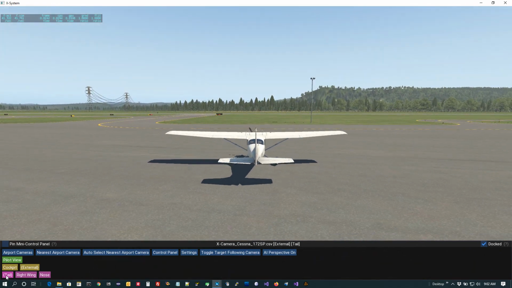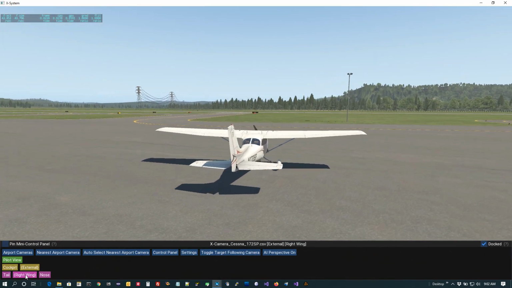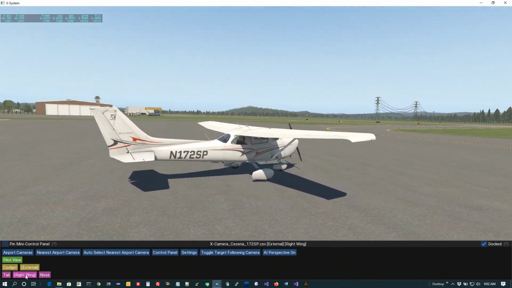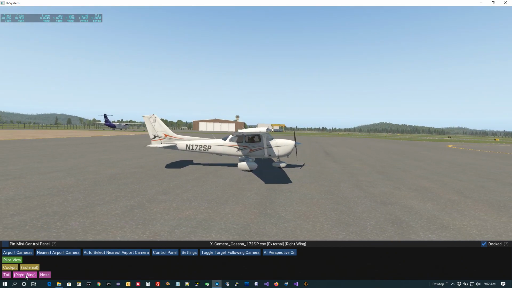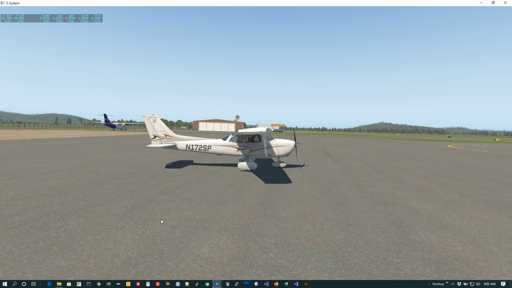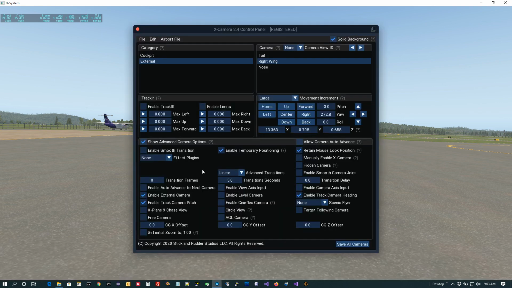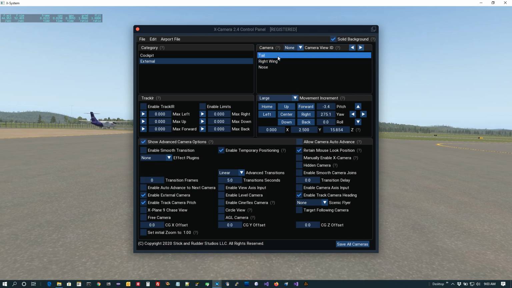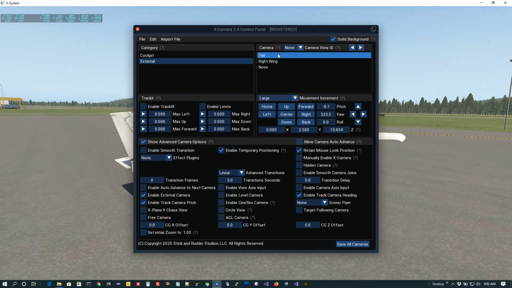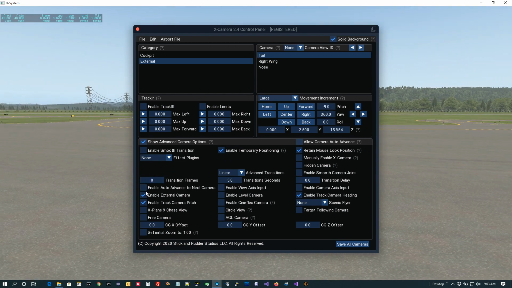Now let's say as an example, when I hit the right wing, I not only want it to go to the right wing, but I don't want it to stop there. I want it to keep going around and go to the nose, okay? And I want the camera to kind of come around the tail all the way out to the right wing and then come back around to the nose. So the way we can do that is by using an auto advance to the next camera. And the way this works is, if I select the tail camera, if I enable auto advance to the next camera, what it will do is immediately, if the next camera's got a transition on it, it will immediately start to transition to that camera.